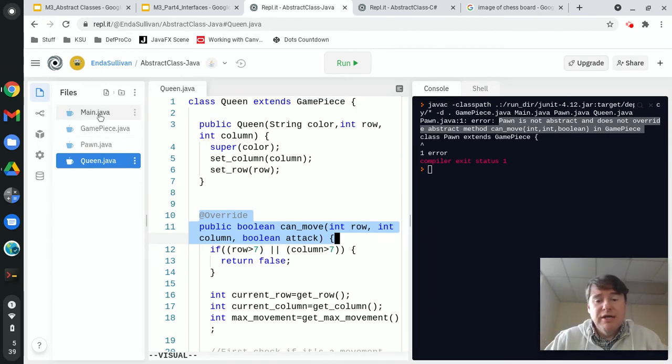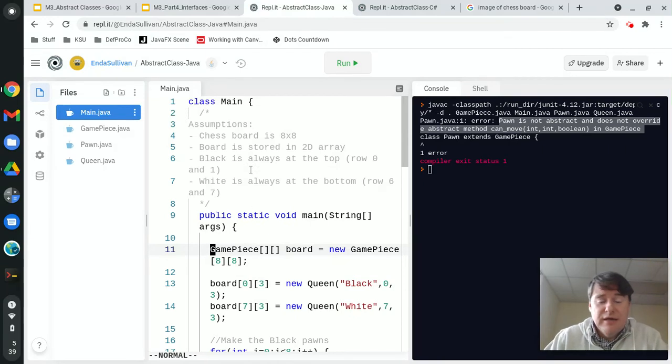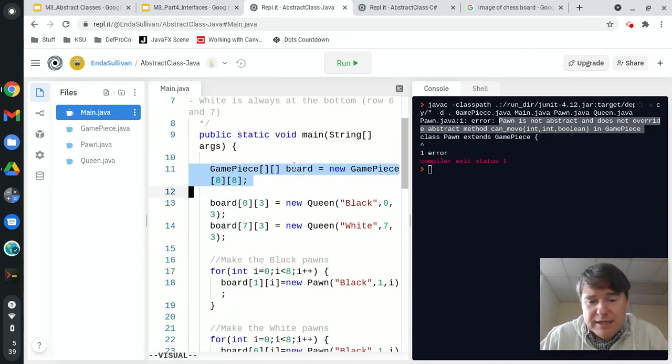All right, so now that we've done all of that, over in main, I didn't write the entirety of chess. There's a whole lot of rules that you would have to write, but I wanted to give you just the start of how you would do this. So I started off and I created a board, and that board is going to be a two-dimensional array of game pieces. And note that I'm specifying it's of game pieces. It's not a two-dimensional array of pawns or a two-dimensional array of queens.